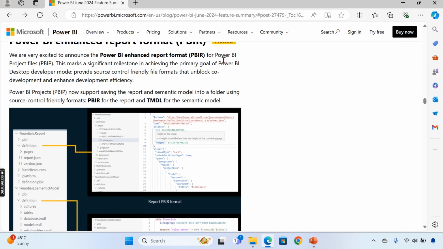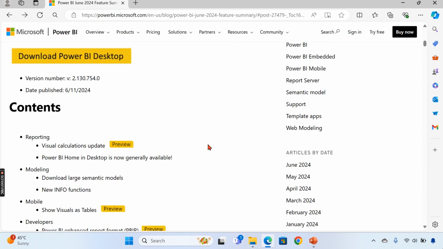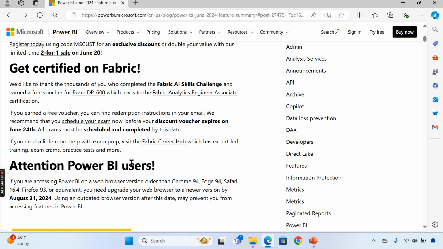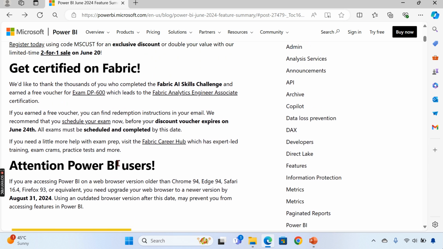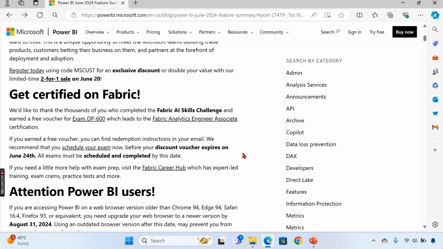Let's begin. So for the Power BI June 2024 release, you can see very few updates except the visualization, but there is some Power BI for users. There is an alert, right? You should not use the older versions of browsers like Chrome 94, Edge 94, Safari and Firefox 93, because you may face issues in the future. That's what kind of alert it is. And if you want to do a certification, there are skill challenges going on, so you can utilize this opportunity.